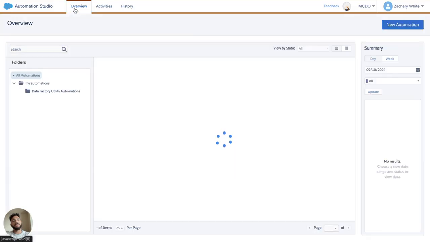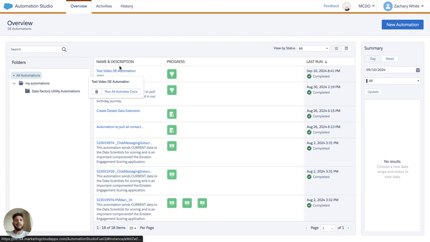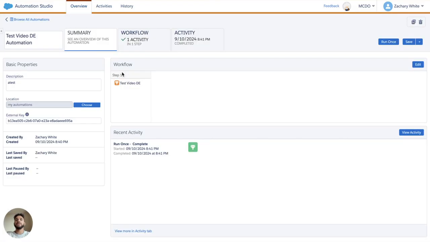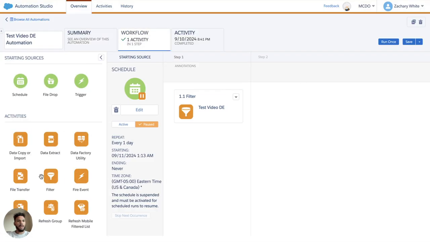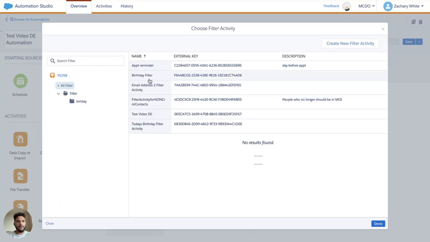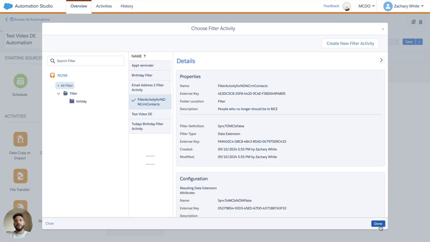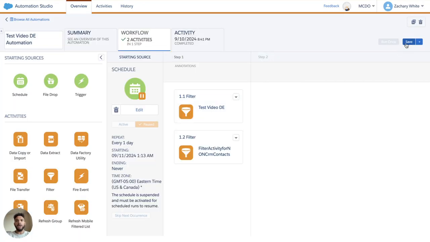And then again, in my previous video, I walked through how to set up the filter data extension automation. So I'm going to use that existing automation actually. I'm going to go over here and click edit. I'm going to drag over that filter, drop it in the pane, select it, and then let's see if I have it in here. Yep. So here's my data filter. I'll add that data filter in there. I'll go ahead and click save.